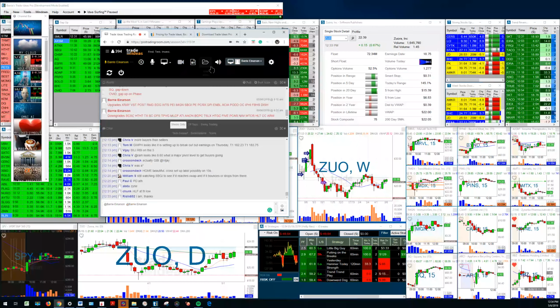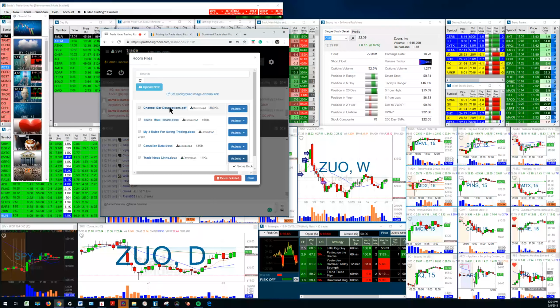So click on the room drive icon, okay? The half open folder, click on that, and then you'll see channel bar descriptions. Click on download, and then you'll have it.